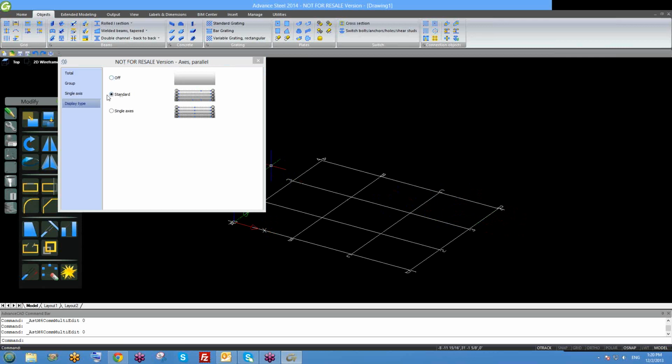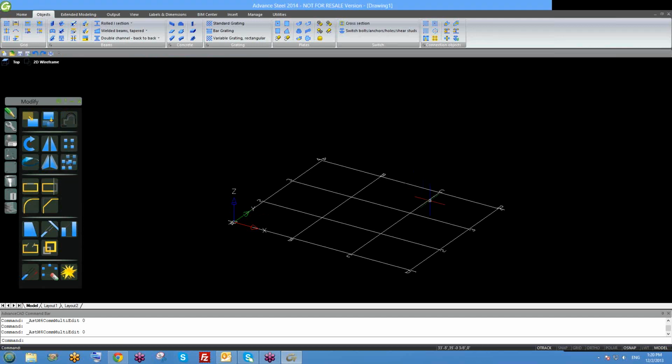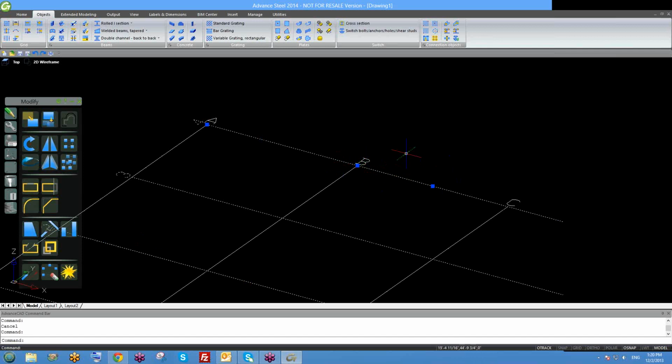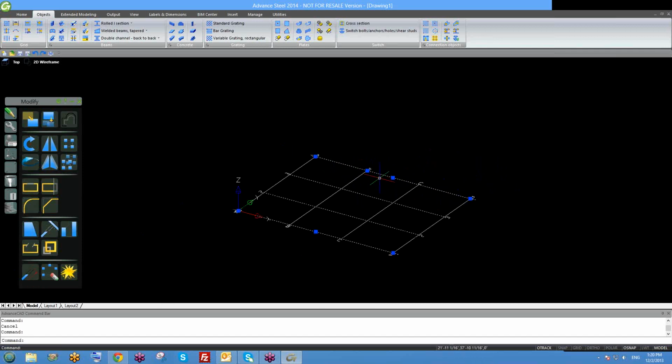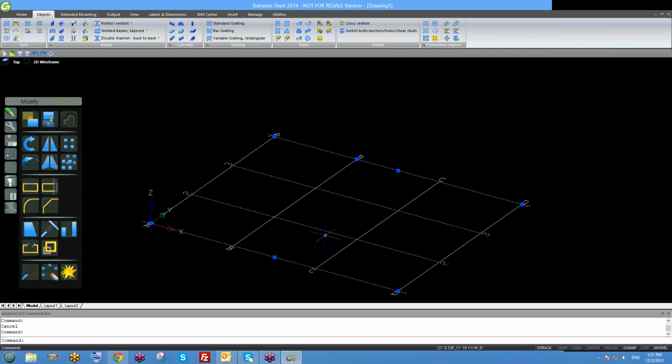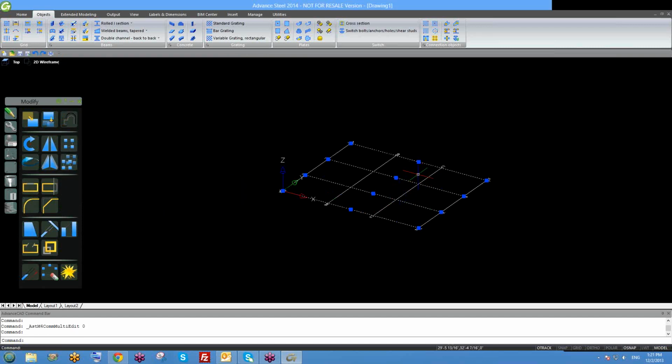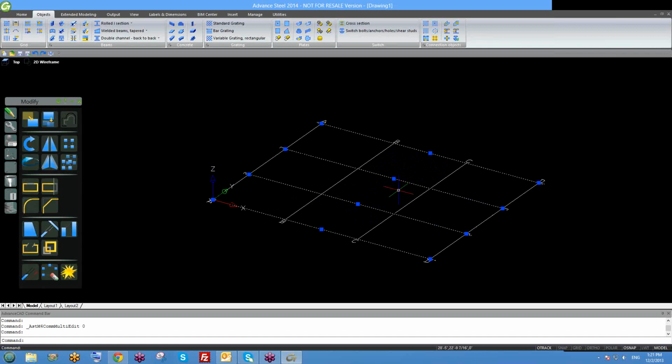At the moment, I have standard checked. So it means that if I select my group of axes, you can see I've got these grips just on my first and my last axis. If you want to have grips that enable you to move and change the position of each axis, you need to change the presentation here under display type, change it to single axis. Now I've got these grips on each axis. Now I can move them around, I can change the distance, and I can modify them.